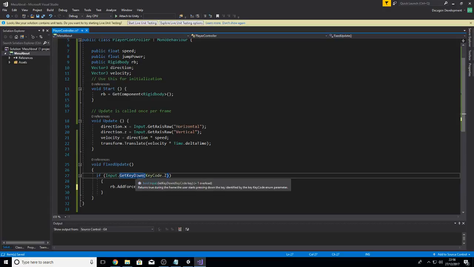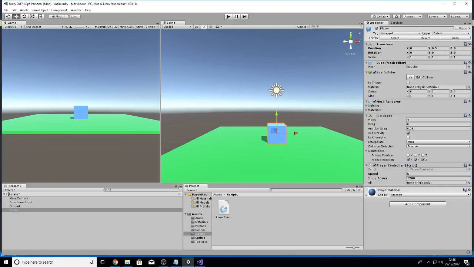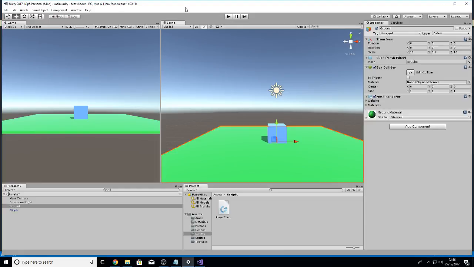Get key down is only true on the actual frame that it's pressed, so it might skip that. So yeah, I will do the get key. It's just going to take a little bit of playing with for the whole gravity thing and the mass of the thing. And I think I upped the mass, didn't I? I can't remember what I did on that.